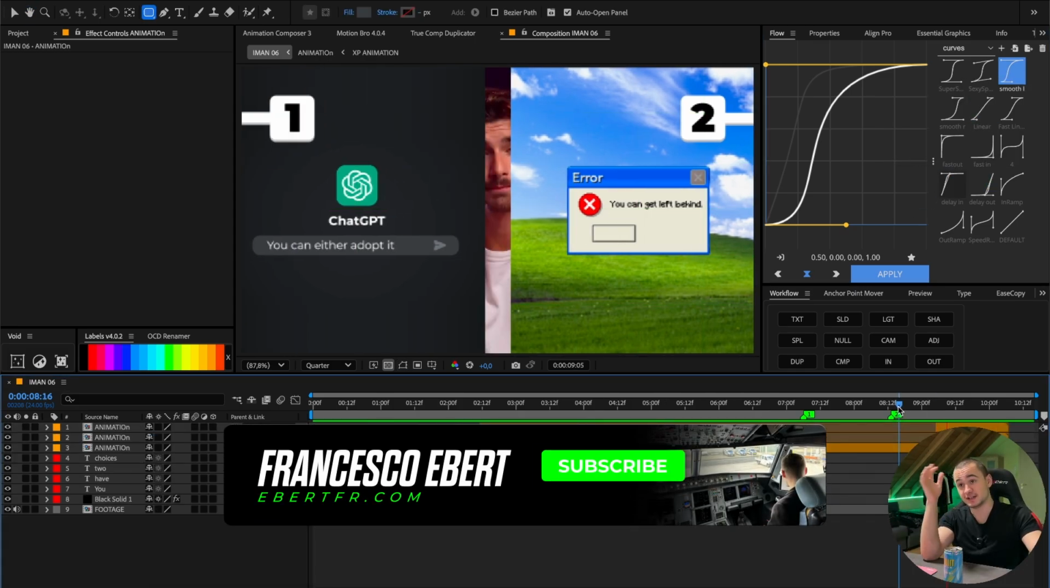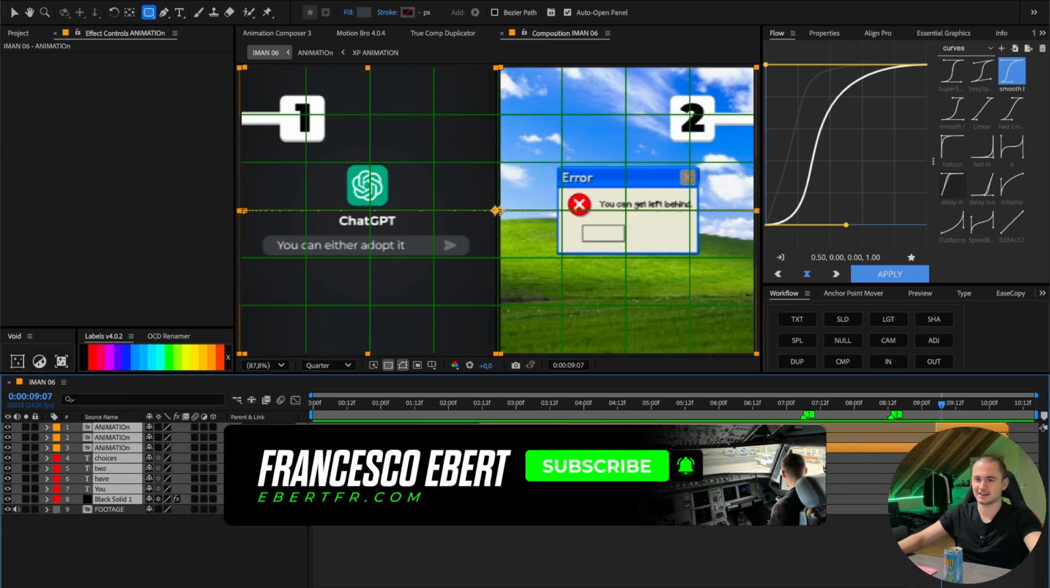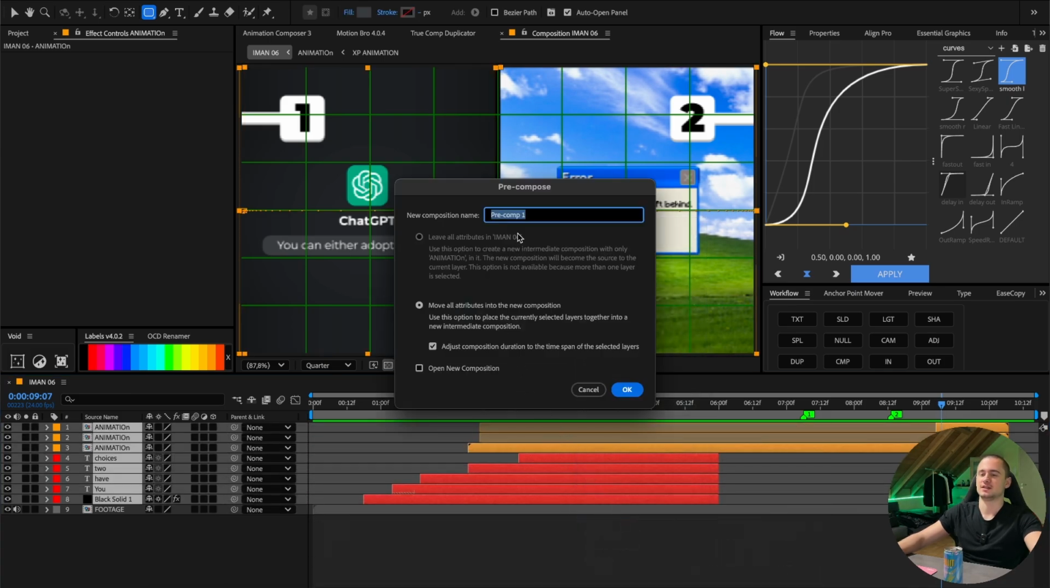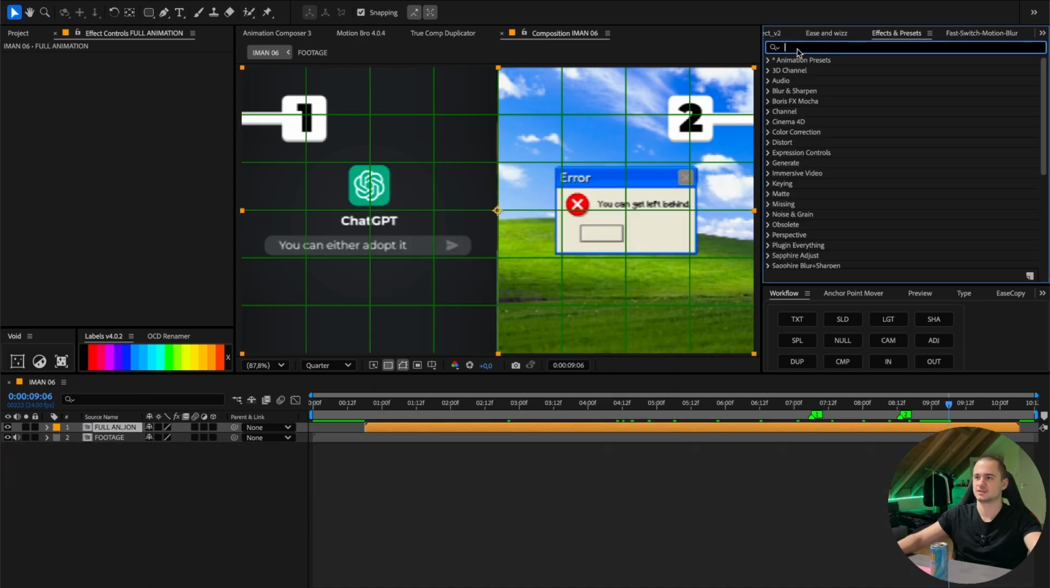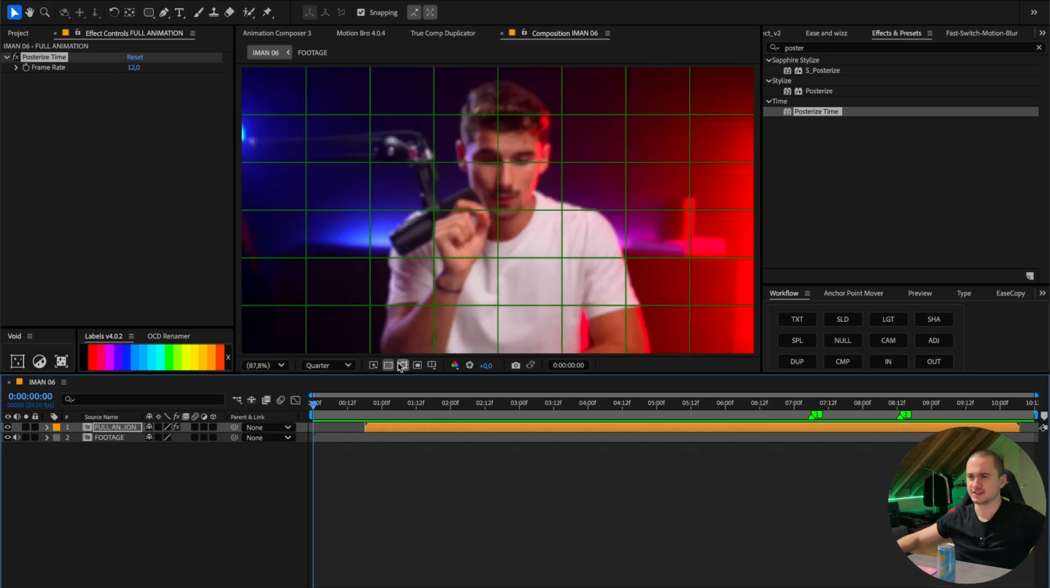After I animated the separation also of the two layers, I will select everything again, make a pre-comp for the last time, and this will be the full animation. Go to effects and presets and add posterize time, and for the frame rate I will put in 12. So now the animation is finished. This is how it looks.